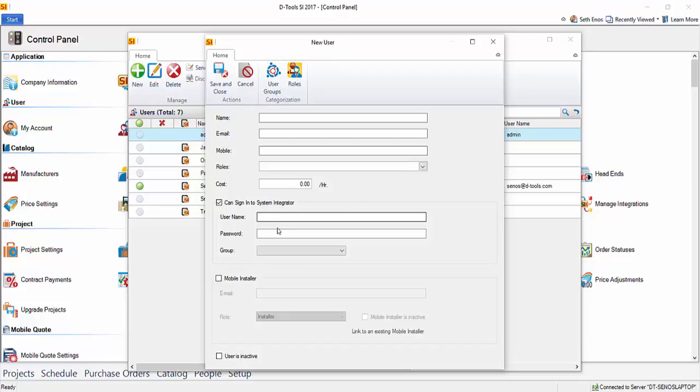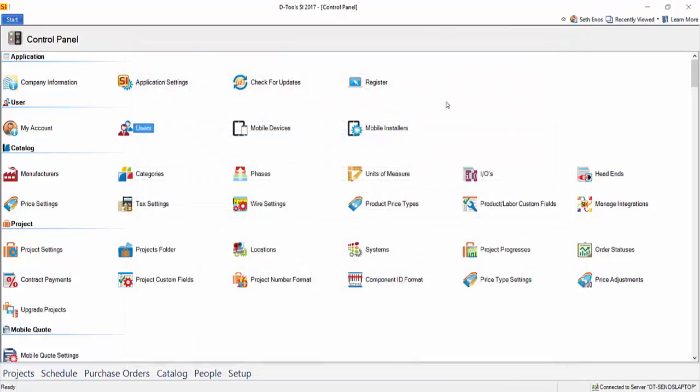You can also choose if you're going to set them up solely as a mobile installer. All that's required here is their email address, and then you can choose whether to set them up as an installer or an administrator. The difference between the two is an installer can only see their tasks and service orders when logged into the mobile install interface. An administrator would see all tasks and service orders. And once again, if you save and close this, that person would be emailed their login credentials, in this case with a temporary password for the mobile installer interface. And that's how you set up users in SI 2017.